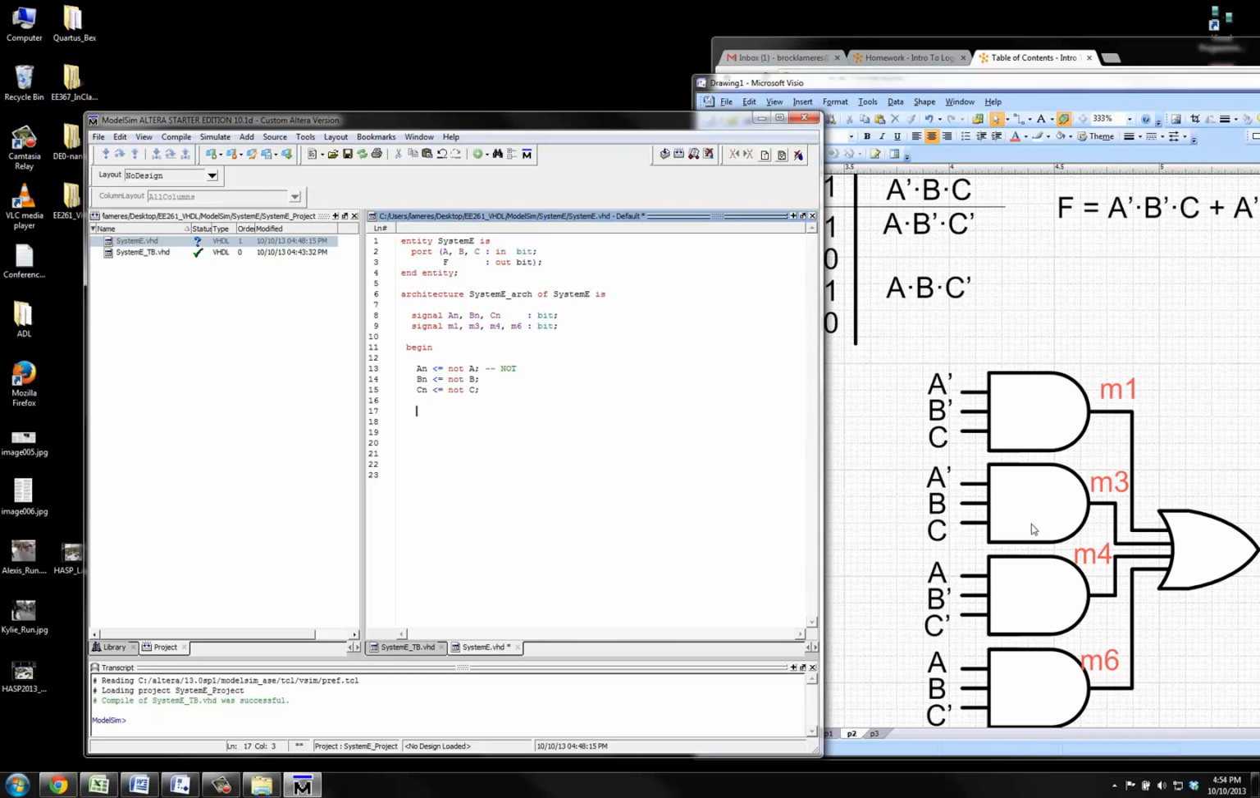So the AND gates over here are going to drive these signals M1, M3, M4 and M6. So what I'm going to do is a signal assignment to M1, which will be A naught ANDed with B naught ANDed with C. And I simply do AN, which is my signal that I am driving here, and I use the keyword AND to AND that with BN, which is the signal I created here, and then I AND that with C. That has created this minterm.